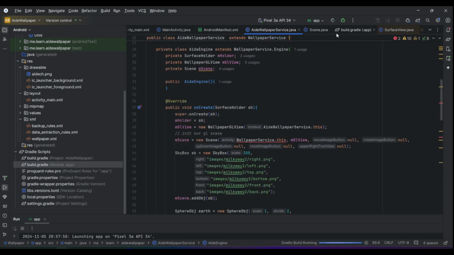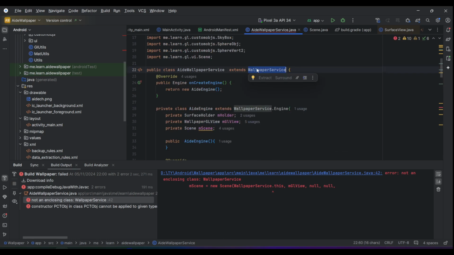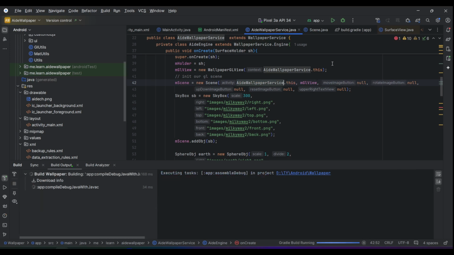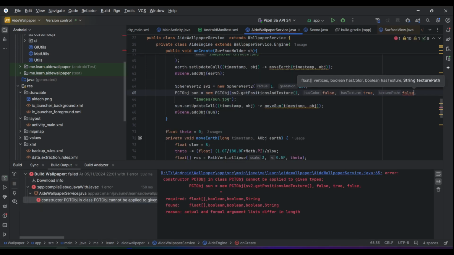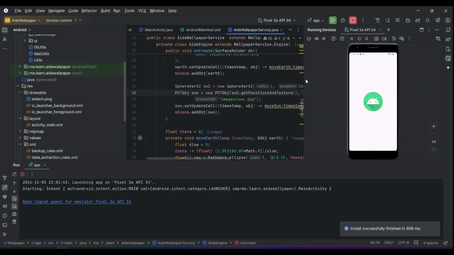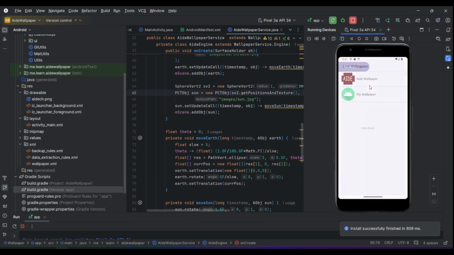Let's try to run. I used wallpaper service, which is the class we are extending, so I should have used add wallpaper service here. That's the error. Let me now run. For the sun, it seems that here I have an extra variable. Now it runs. Let me make this bigger and let's click on it.